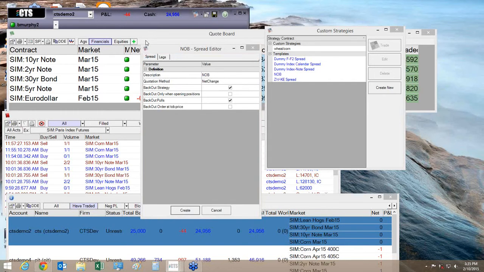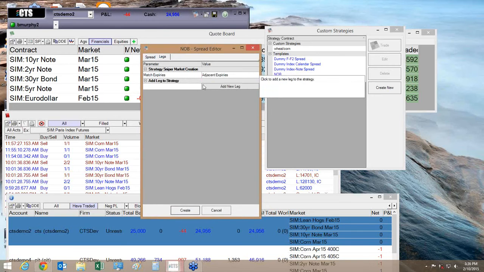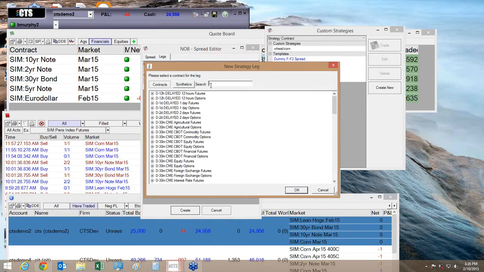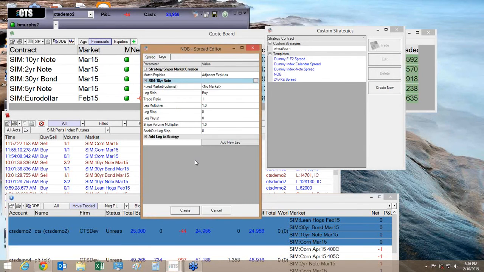So if I actually go into the leg section, I can add a leg. I know the symbol for notes is ZN. I'll punch that in there, scroll down and add my notes. And with the notes, I'm going to trade, I believe, the top of March. I'm going to leave that as a buy, and I'm going to do what the exchange has been doing lately and do a 2-to-1. Then we have other choices you can make: the leg multiplier, leg slop, leg pay up, the snipe, and the back out.